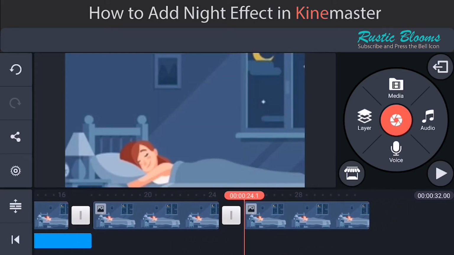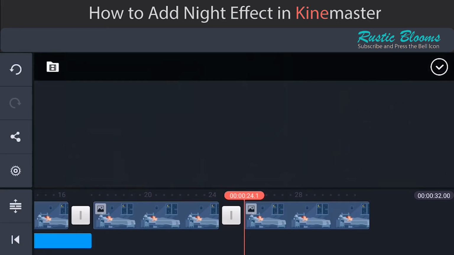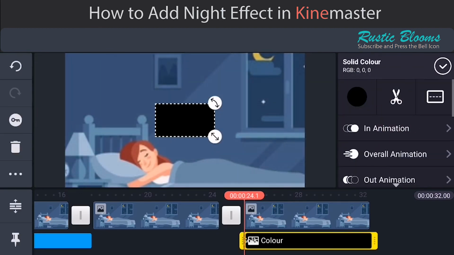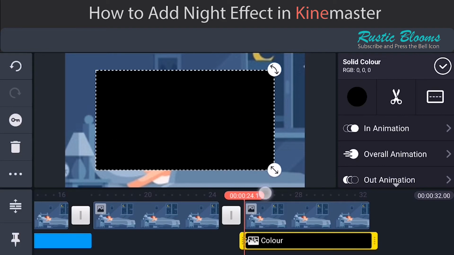Okay, now let's see the third way of applying the night effect. The third way is go to this layer. From here add media. Go to this background and take this black background. Now scale it.